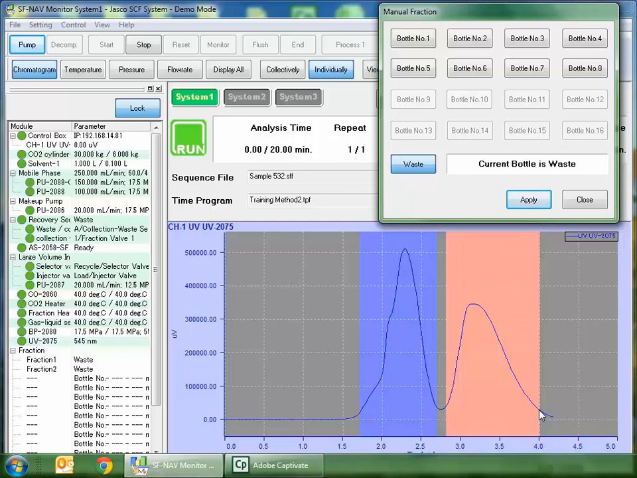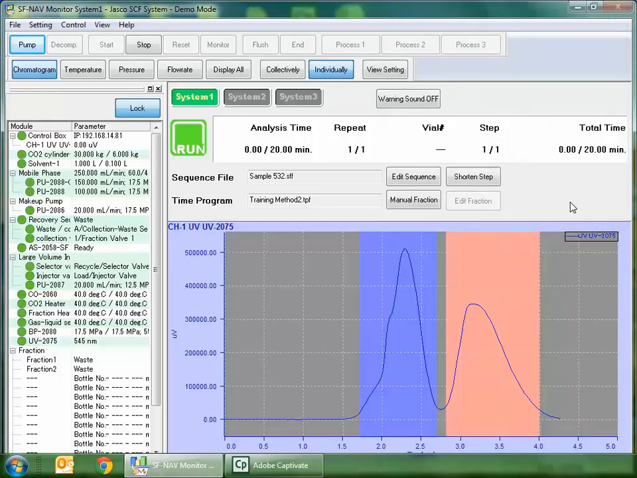At this point, we're finished with our first injection, as our 2 peaks have eluted. We can close this manual fraction, and we can now hit the stop button.